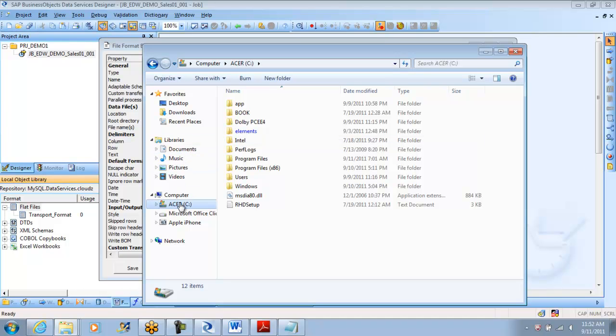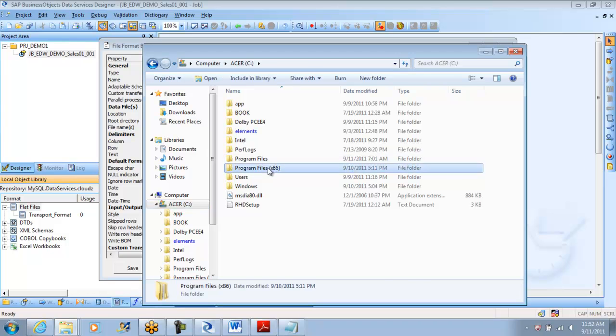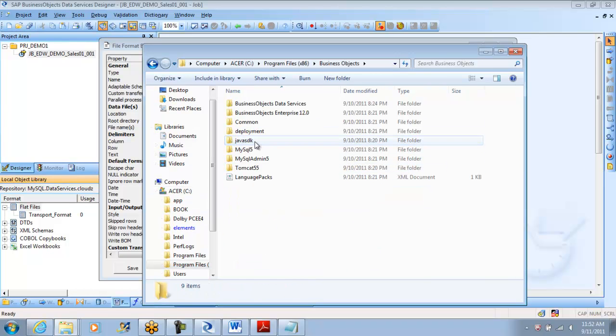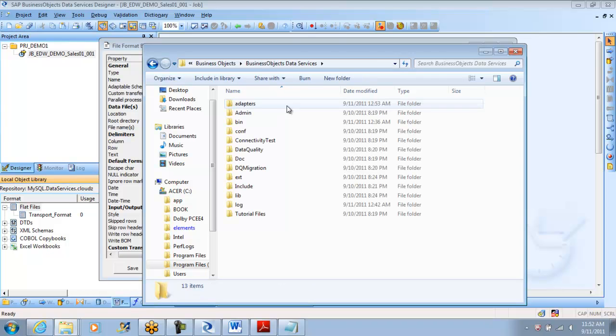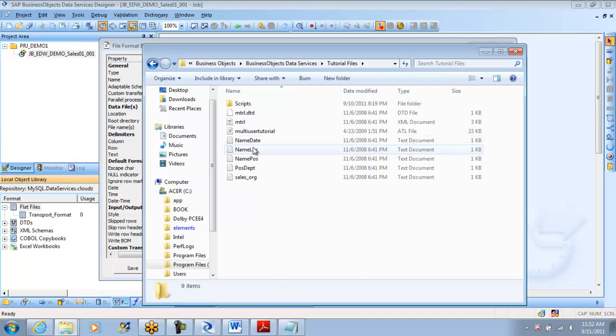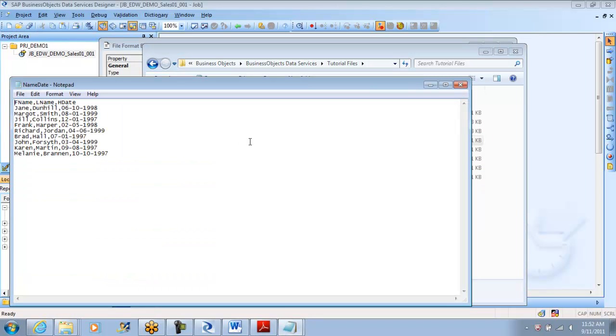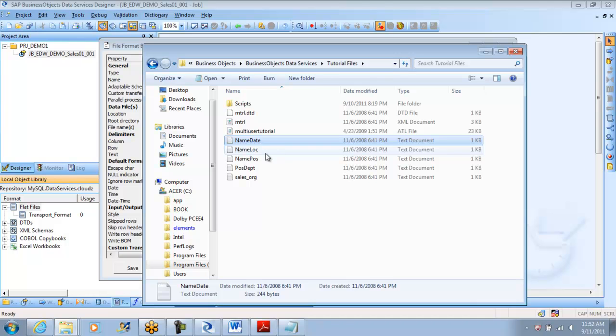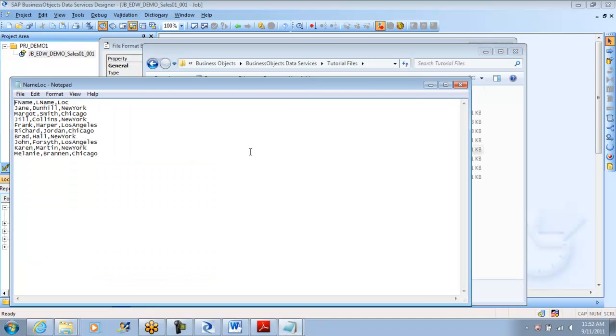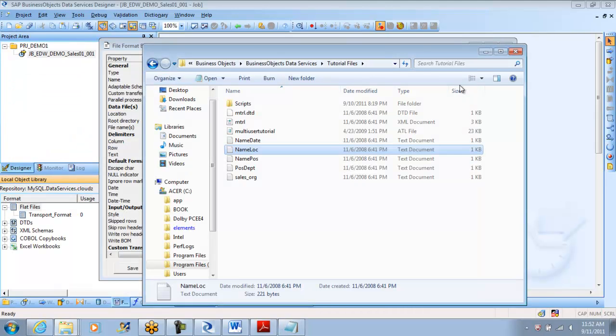So in here, Data Services would have given you a lot of sample files. So use only them so that your life is easier. So in the tutorial, go and look for the tutorial. You have the name location, name POS department, sales all. So let us take at least one of them. This is a text file, it is a delimited file. Name and date. Because it is our hero history, let us take name and location. I mean, just for example, right? So we can take any one of these files.